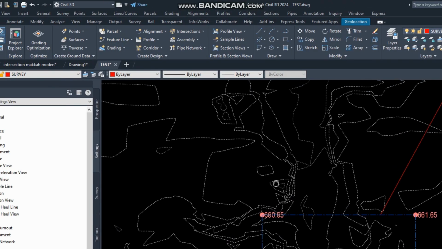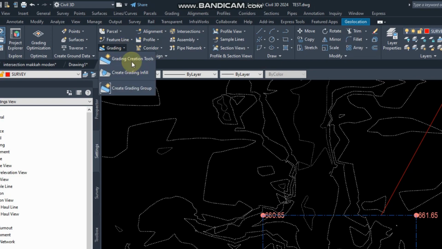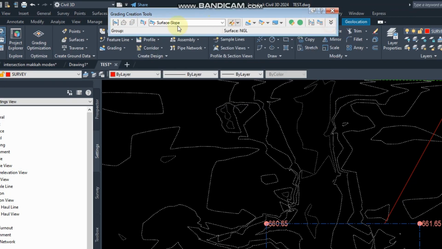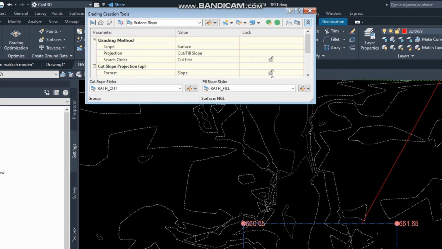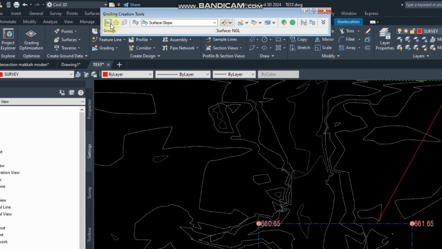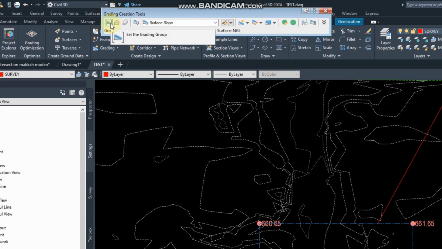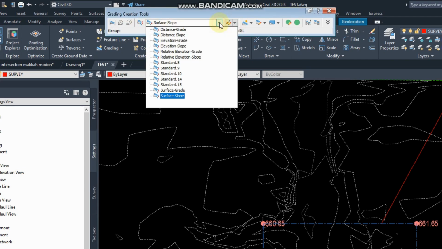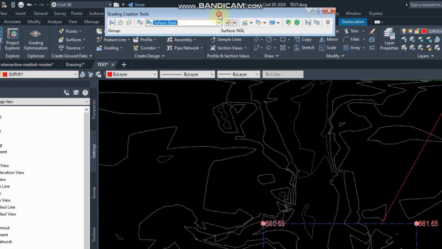Now if I want to grade this area, I will go to grading creation tools. The first thing here is set the grading group. The next thing is set the target surface. Then the other is set the grading layer. The other thing is criteria. There are different types of criteria by which you can create grading. We will discuss this later one by one.